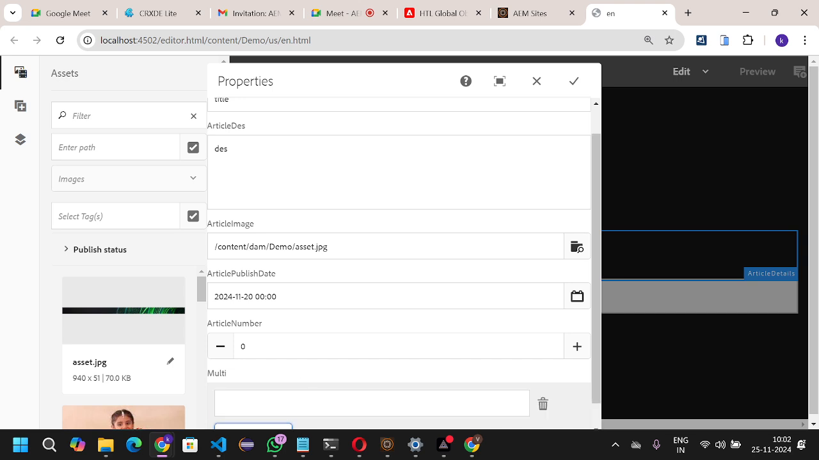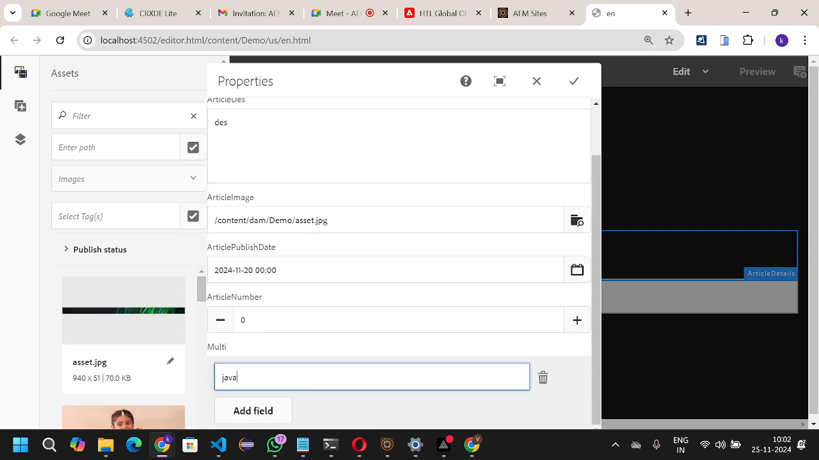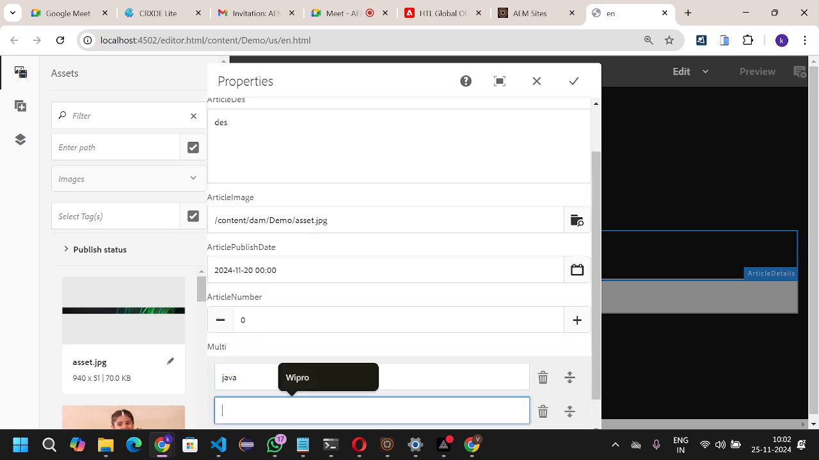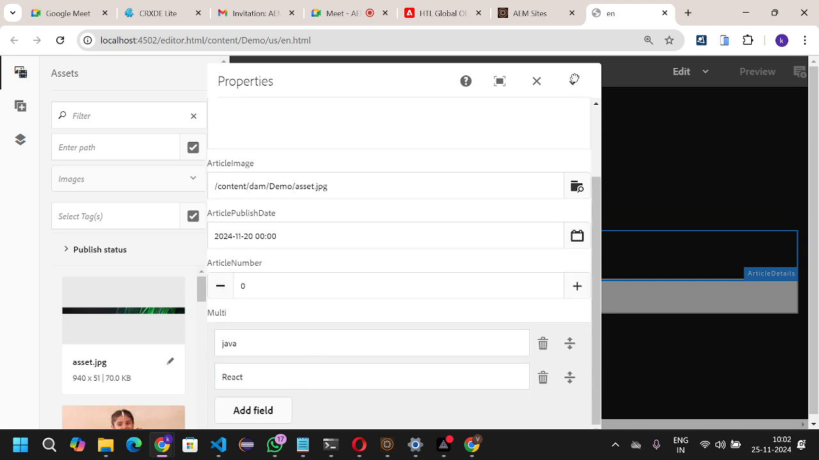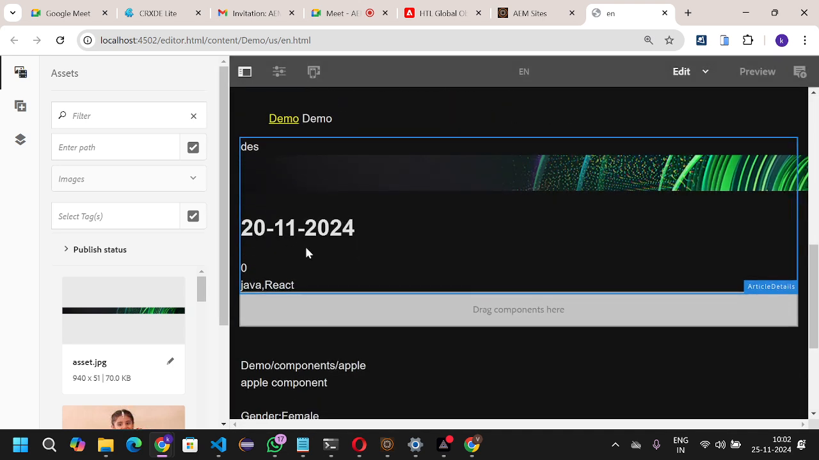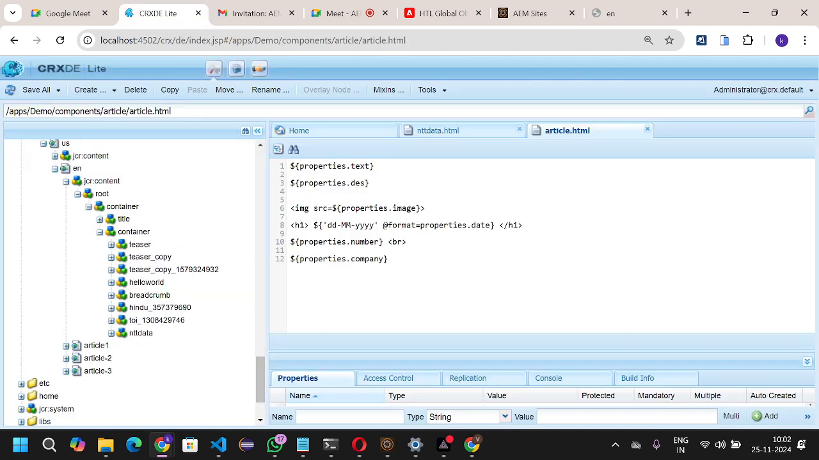Okay, multi-field also can add some Java, and some I would like to add some React. Okay, so like that you can add. So this is the hard coding. The data values are coming by hard coding. I don't want this hard coding. I want to read all these values by using Java.